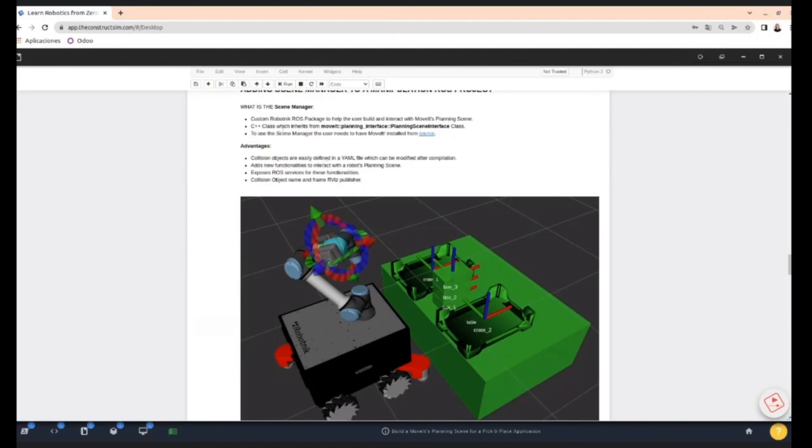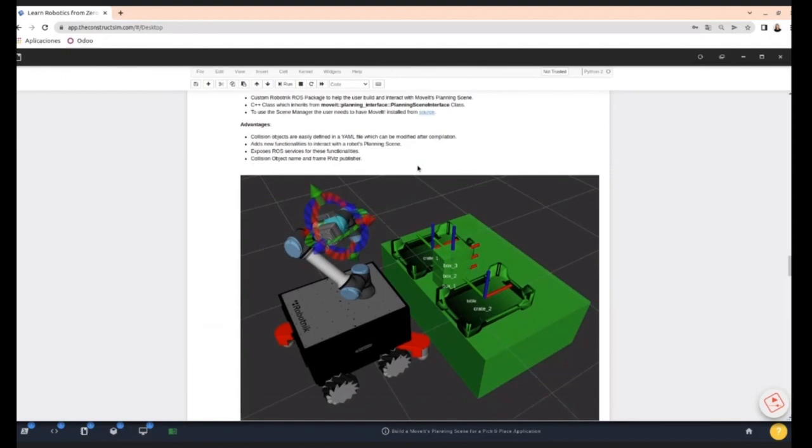One thing that I have to note here that is important is that to use the scene manager, the user needs to have MoveIt installed from source in the Catkin workspace that you are using. You can do it following this link. And the scene manager provides various advantages.